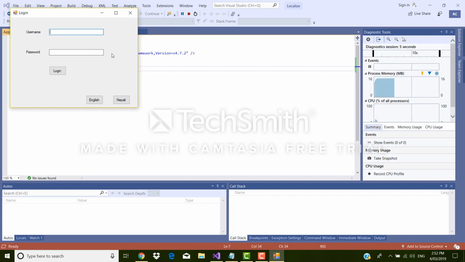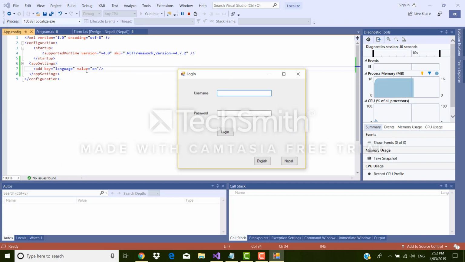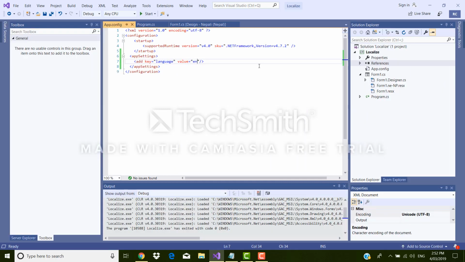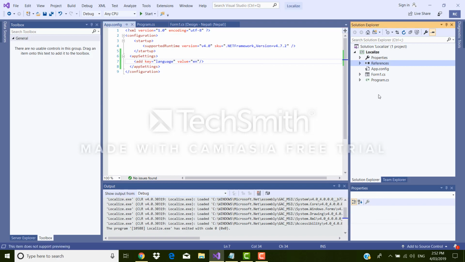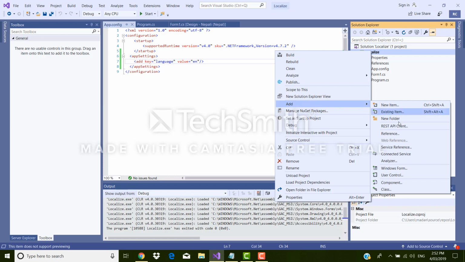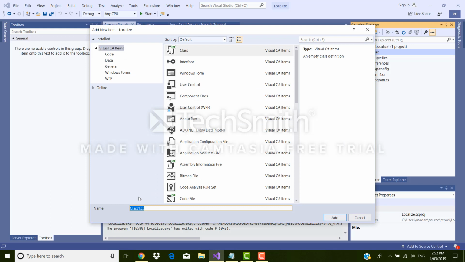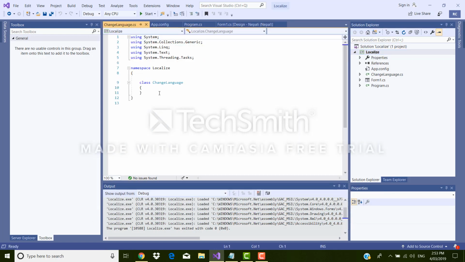Now we want the user to be able to change the value of this configuration file by clicking those two buttons here. So let's stop this, and for this I'm going to add another class to our project. Let's right click, add, and then new class, and let's call it ChangeLanguage. Let's make it public so that we can access it from another class.